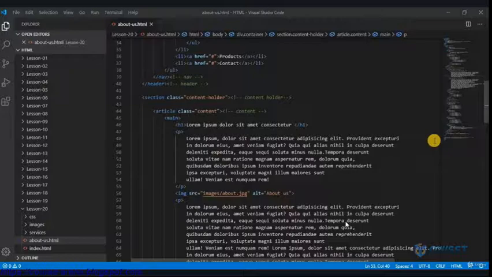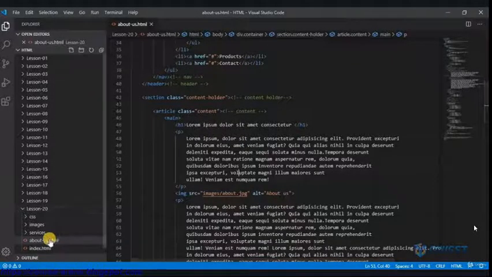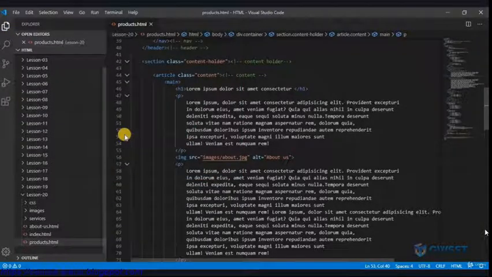Let's create our products page. So if you go to your browser and click on the products, we do not have a products page yet, but we have built the service 3 page. So what we'll do is we're going to go to our about us page template here, save this page as, and I'm going to create a page called products. Okay, so that's created. Let's get back here.